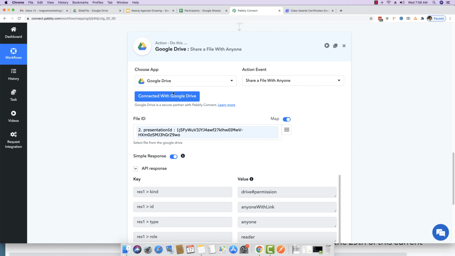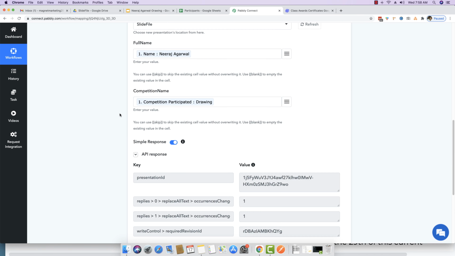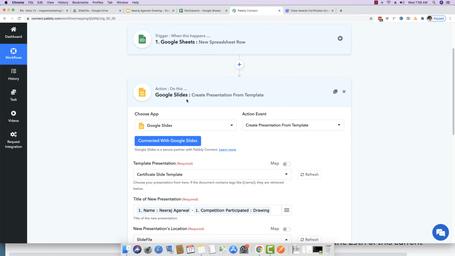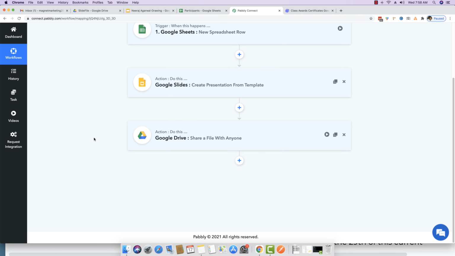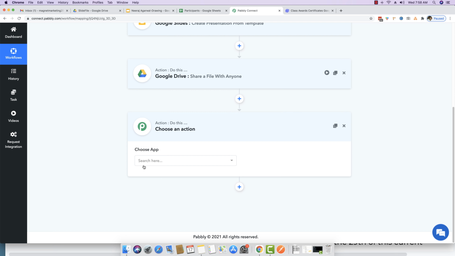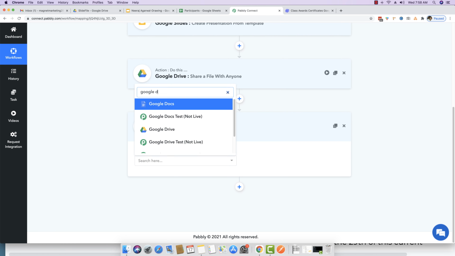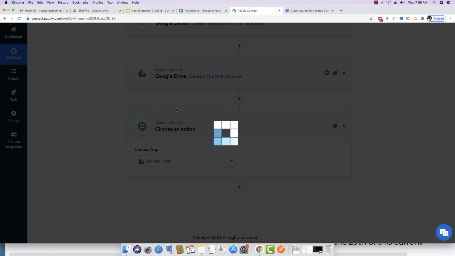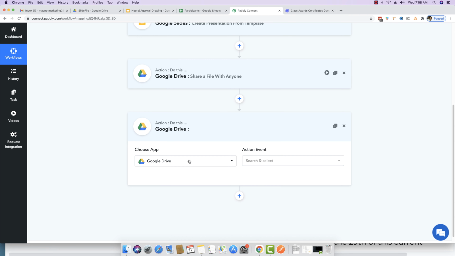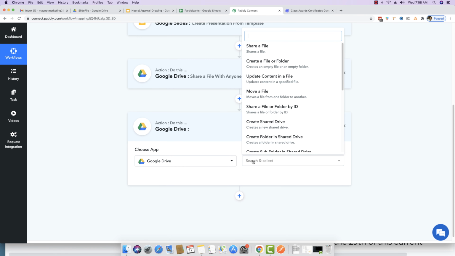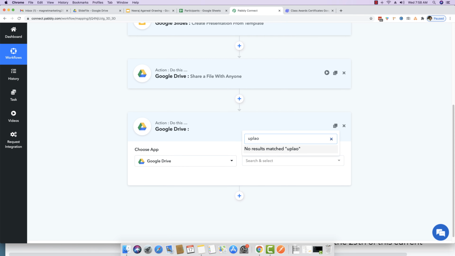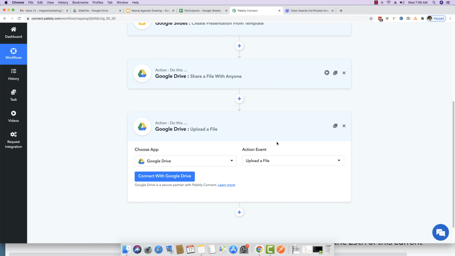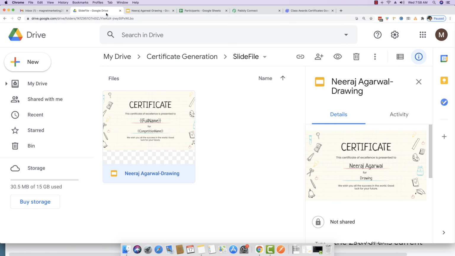Now, because this file is publicly accessible, our next step involves us to create and upload a PDF to a Google Drive. To create a PDF, all you have to do is click this plus button right here. Okay, and just select Google Drive again. So you can choose the app as Google Drive. Action event will be to upload a file, because we want to upload a PDF file to our Google Drive.